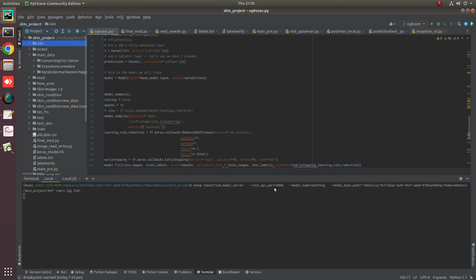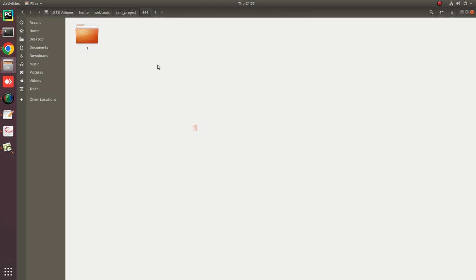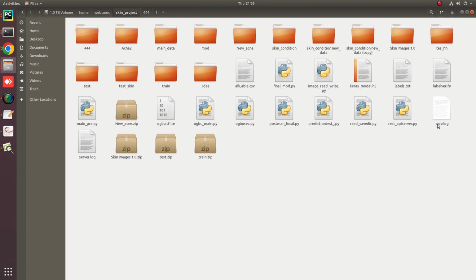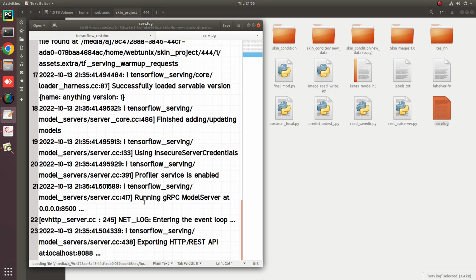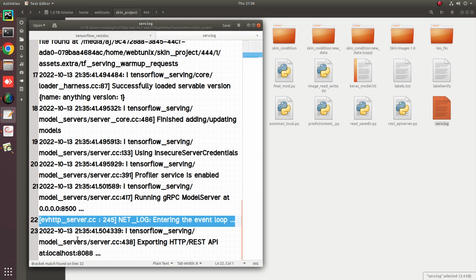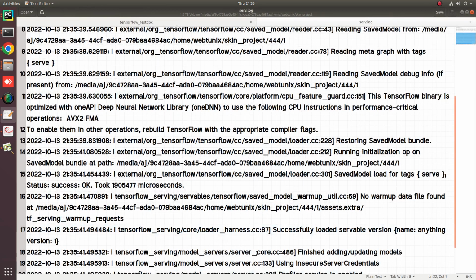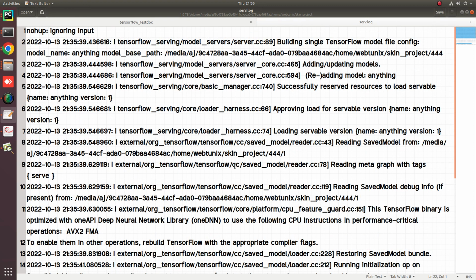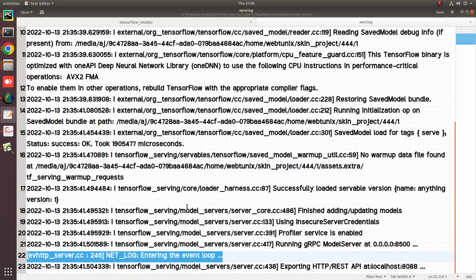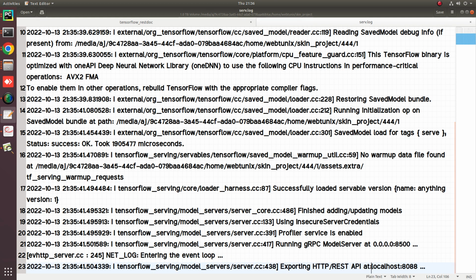My port number is 8080, so this is the REST port number, and let me open the folder again. Okay, and this is my serve log. You can see that the model is running now, entering the event loop. Let me show you guys in detail. This is where the nohup output is written, and my assets.extra folder is empty. So my model is now up and running on port number 8080.